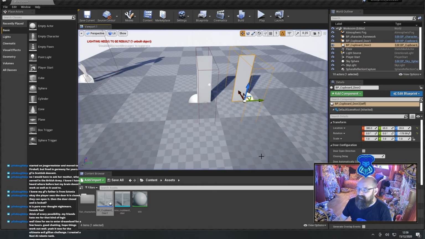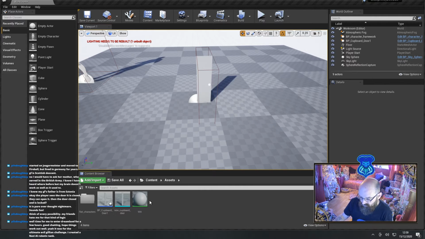Okay, so I know that's all working fine now, so that's great. I'm going to save current, and I have a reusable cupboard door.